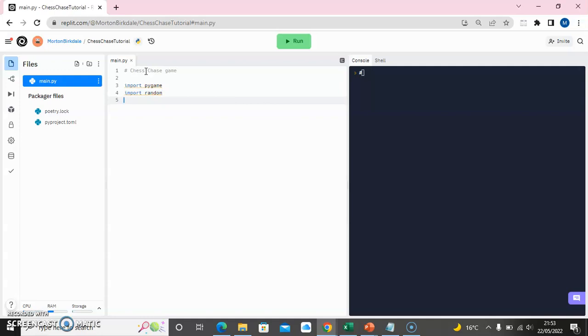Okay, so having imported PyGame, we should say pygame.init. And init is a function, so it must have round brackets after it, even though there's nothing in those round brackets. And that will call the code to initialize PyGame and set it up, get it up and running.